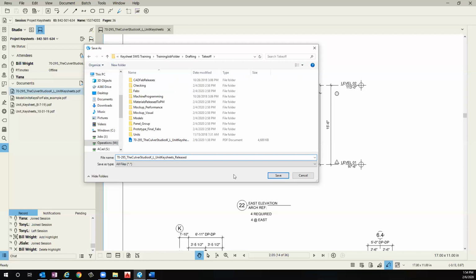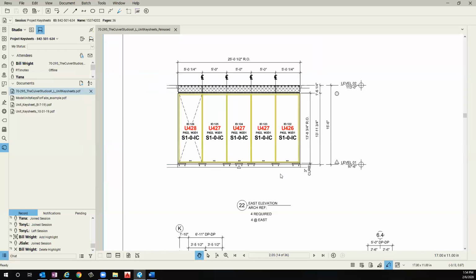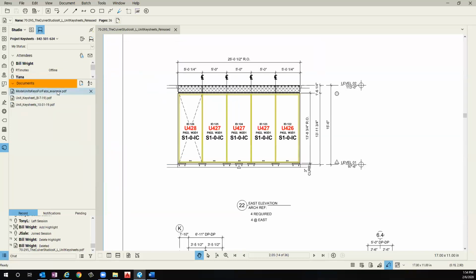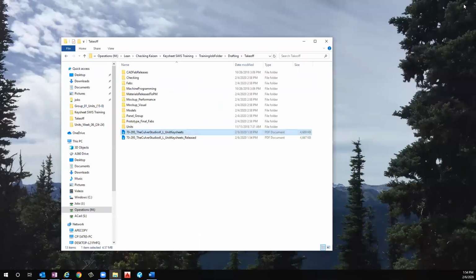We're going to add "released" to the file name and then hit save. And you'll see that immediately deleted it off of the Studio session. So that is no longer available in Studio, but at the same time, it's not cluttering the Studio session with jobs that have been completely released either.